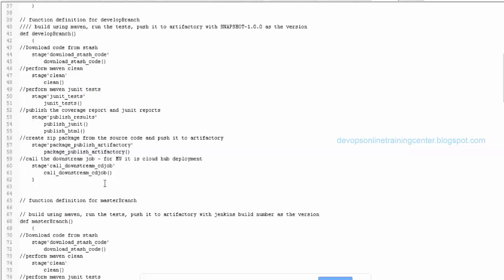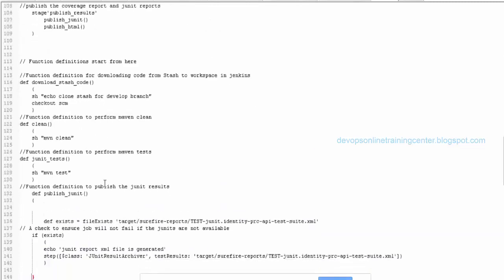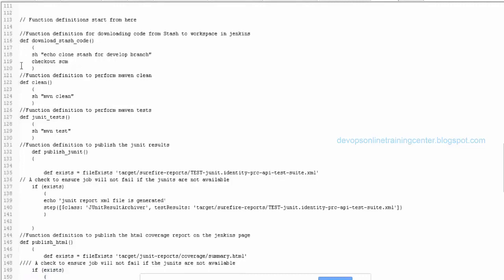Master branch, feature branch, and if we go here, these are the functions actually. Checkout SCM will actually download the code from GitHub, right? MVN clean, MVN test, etc. So this is where the publish underscore JUnit is. So it has to be something like this. So there is something called publishing the reports. The name of the plugin is JUnit result, and the target results. So the results are stored here in .xml. This XML it will pick up automatically.